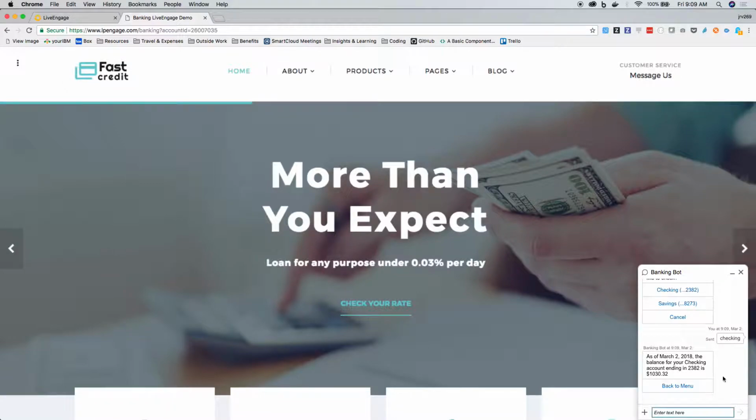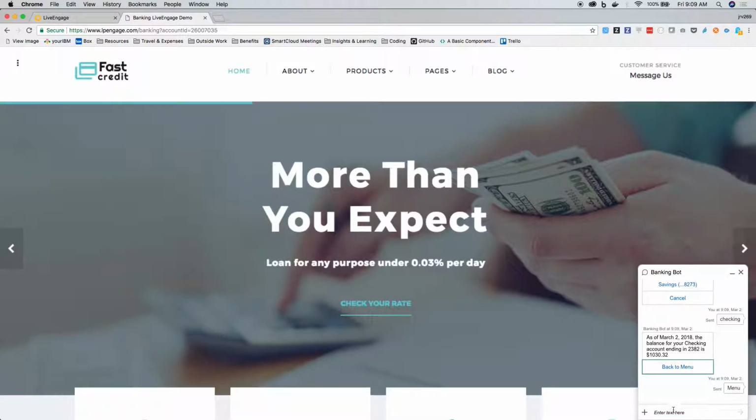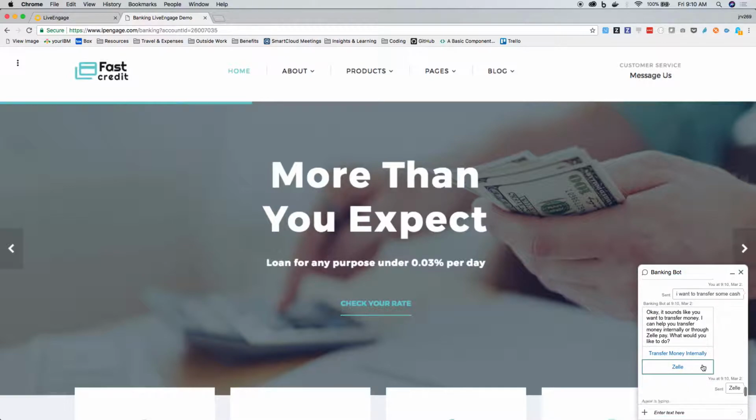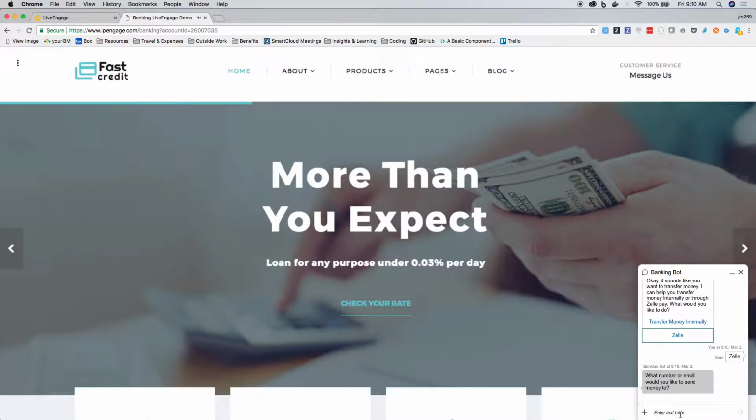Now, we could go back to the menu to figure out other options we have, or we could just type in right there what we want to access. But let's say we want to transfer money. We can say, I want to transfer some cash. Now this could be internally, or it could be externally. So the banking bot's going to ask, do you want to transfer internally or use ZellaPay? Say, okay, let's use ZellaPay to transfer to someone else. So what number or email would you like to send money to?